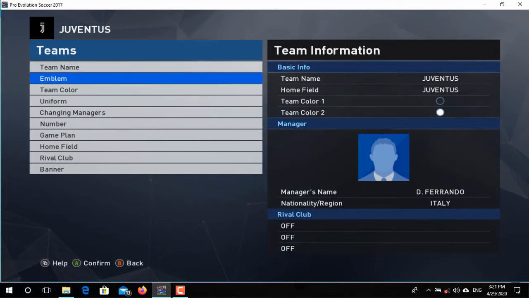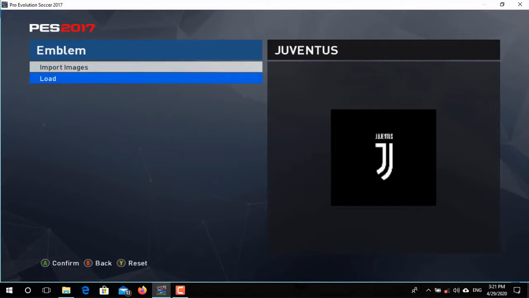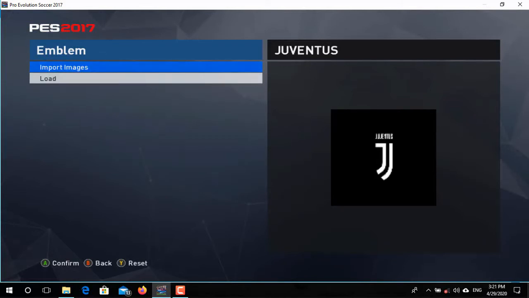Here you can see the emblem. The emblem is actually the logo of your team. You can download it from Google or anywhere else. So what I did, just go to load or import image.